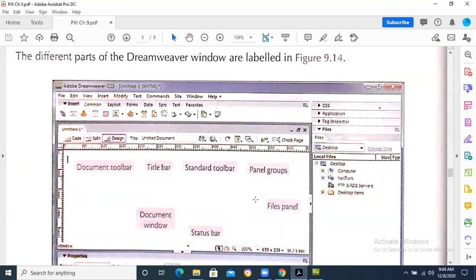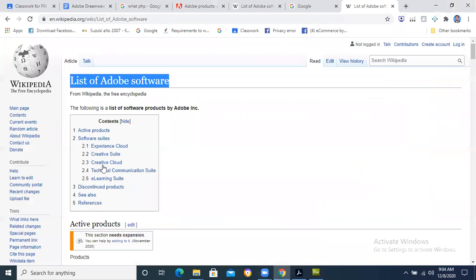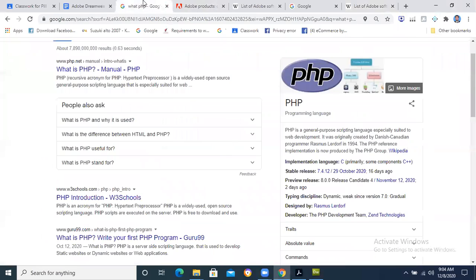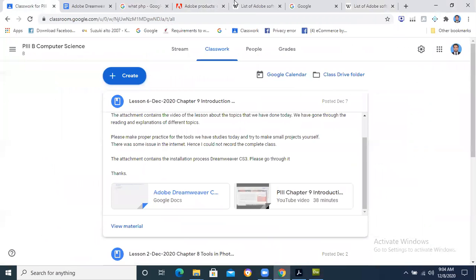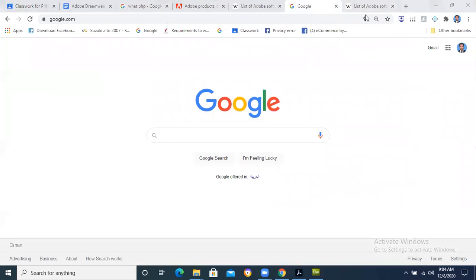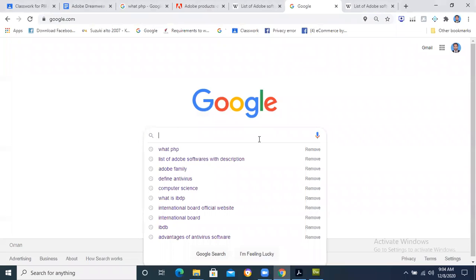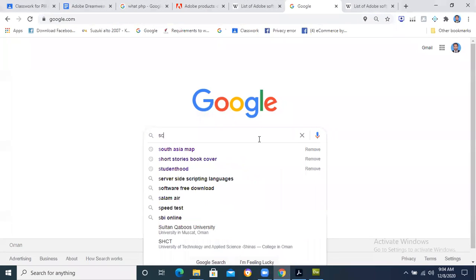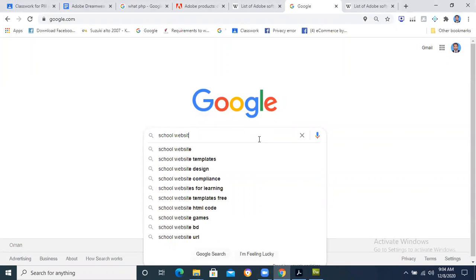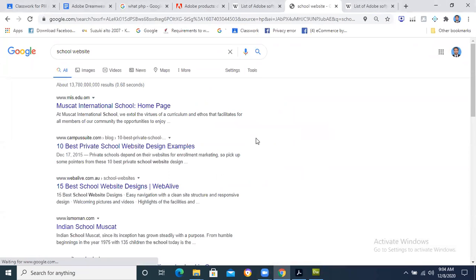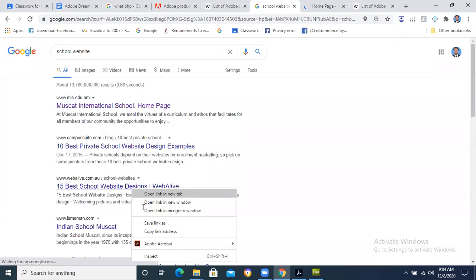Now, whenever you create a website, how many portions are there normally in a website? How does it look? This is very important for any designer to know. Whenever you are designing any web page or website, you must know how a website looks. For example, if I write over here "school website", this simple example, you will find that there are some different designs available.